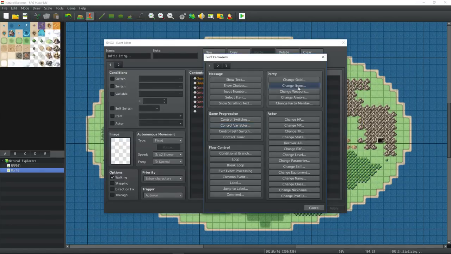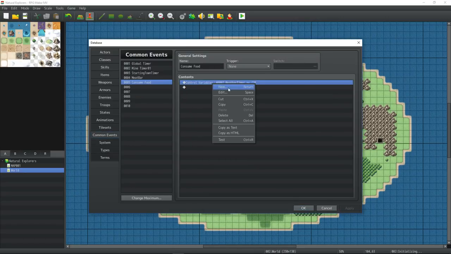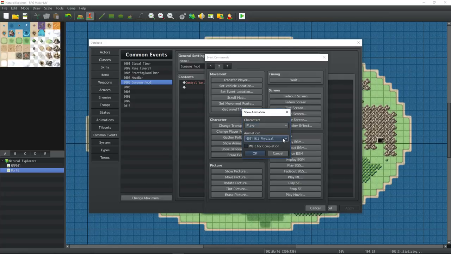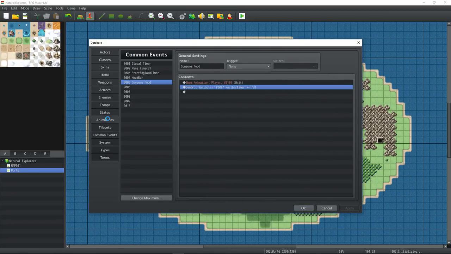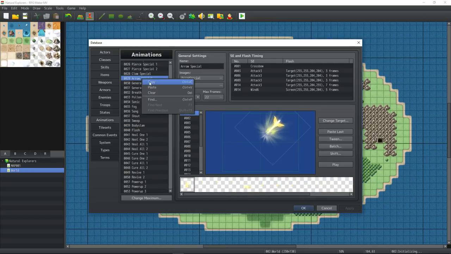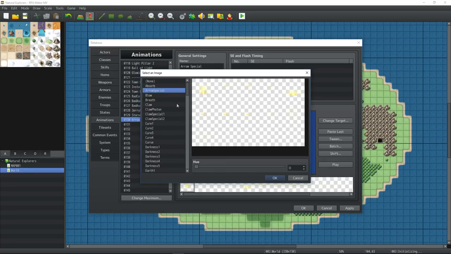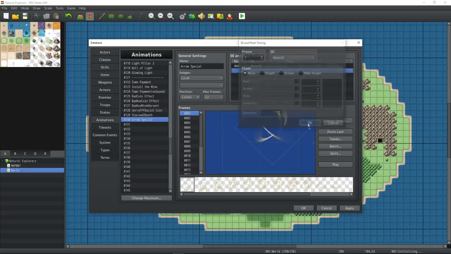Award some items. Let's change our items and give the player some food to start with. We should actually add an animation or some kind of sound effect for when we eat the food. So let's have the player use an animation, wait for completion. Let's do a quick temporary one. I like this one. We'll copy the arrow special, paste it down here, get rid of all the sound effects that it's doing and the flashing, change the pattern, and add a sound effect in here. There we go.